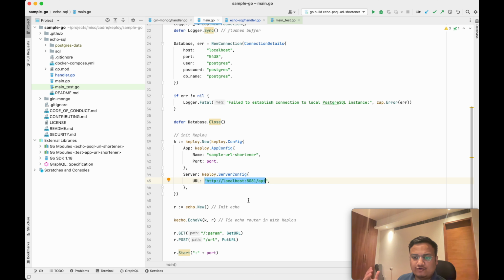If you want to use the managed service, you could use that, but you would need an API key by signing up to the console, or you could use your own by running Keploy on your own Kubernetes cluster and passing the URL here.